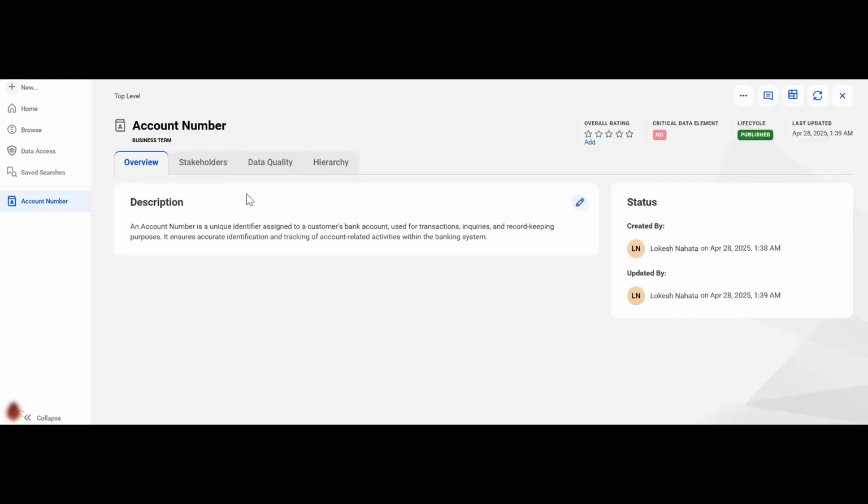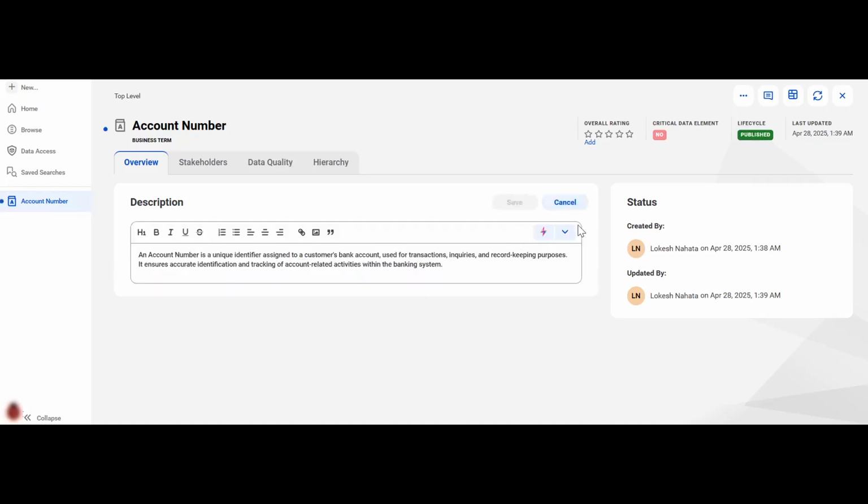If none of the 5 generations is as per your needs, you can save it once and again click on the edit button. It will be reset, and again for 5 more times you will be able to do the same. Okay, so that was for the business term or glossary description generation.